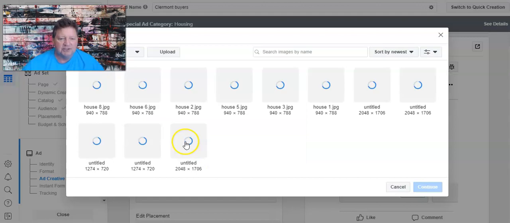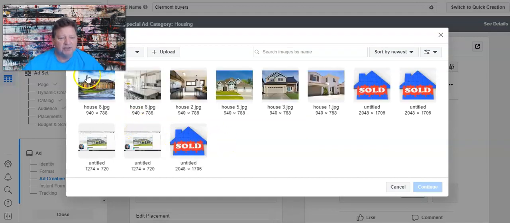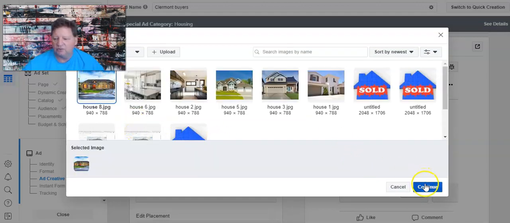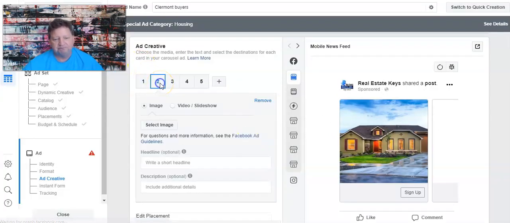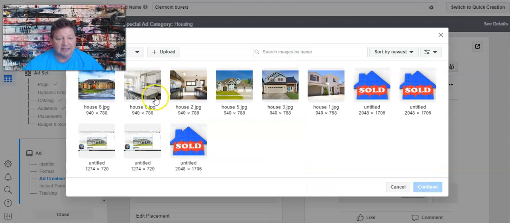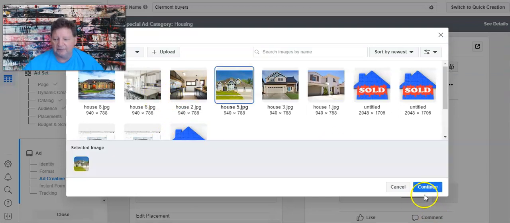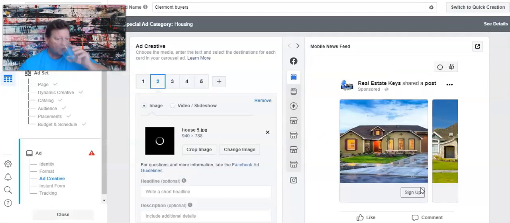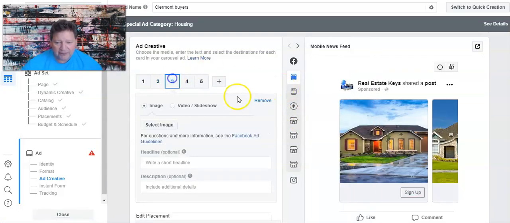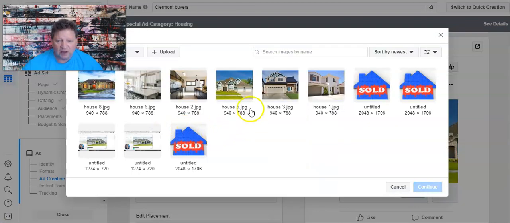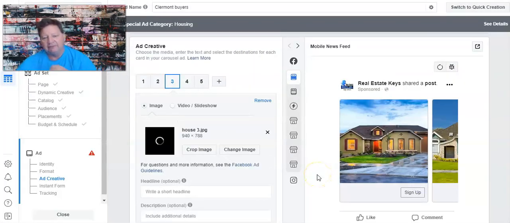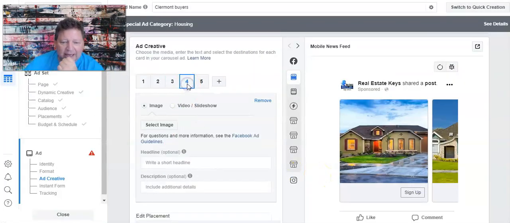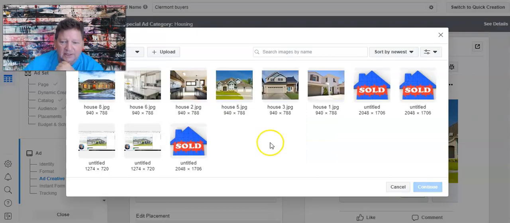I'm going to select the image. And I'm going to do my first image on something I think would really pique a buyer's interest. On number 2, I'm going to go ahead and select the next image, and we're going to go with that house. Okay. For my third house, we're going to go ahead and select one of these two. I think I'm going to go with that one. Continue.